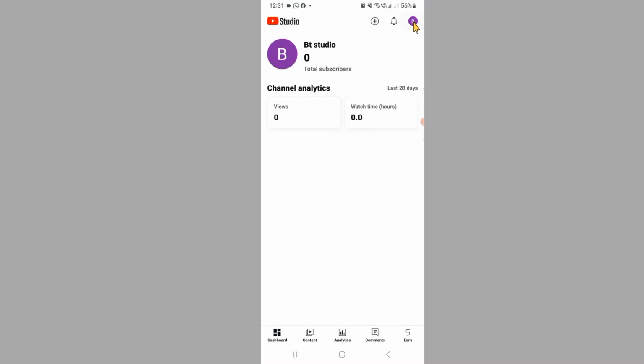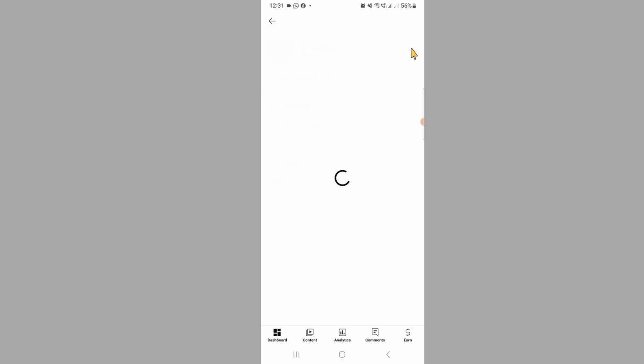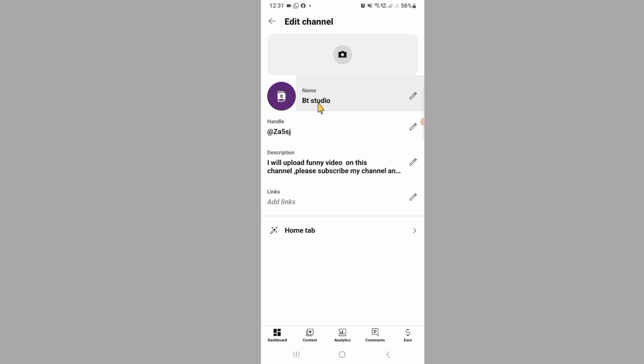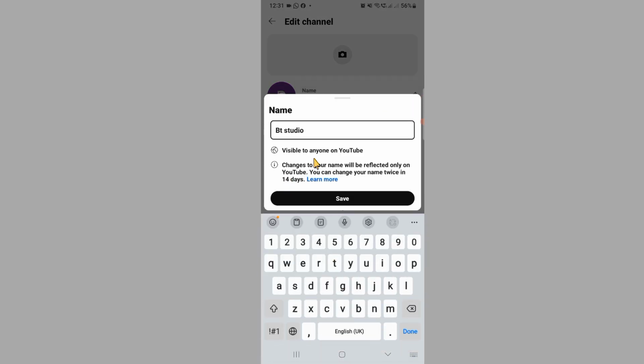So firstly, open YT Studio. After opening YouTube Studio, you can see the profile icon on the top right corner. Click on it. After this, you can see a pin icon, so click on the pin icon, and then you can see my YouTube channel name. Here you can see a pin icon again on the right side of the profile of the YouTube channel. Click on the pin icon. After this, here you can see your YouTube channel name.